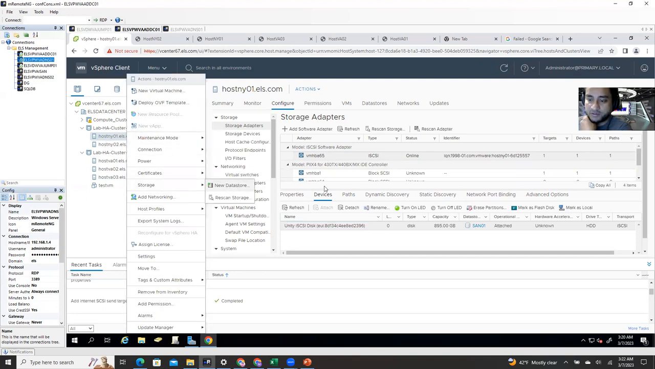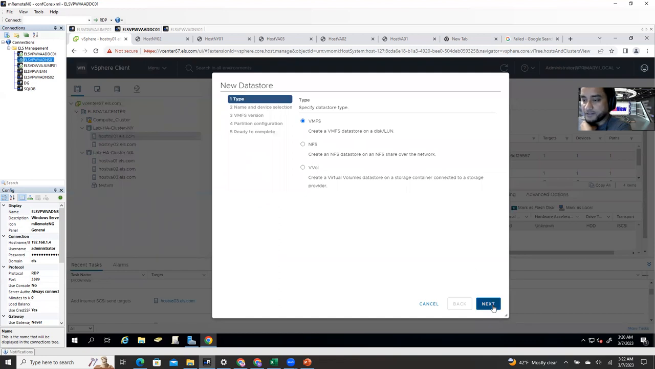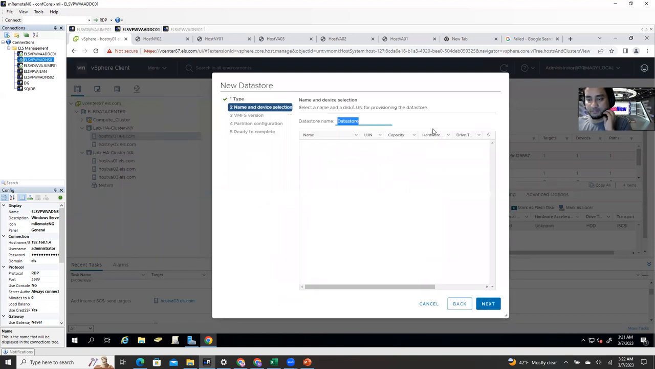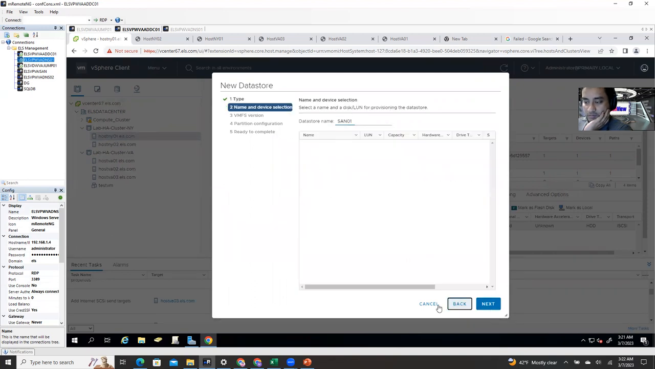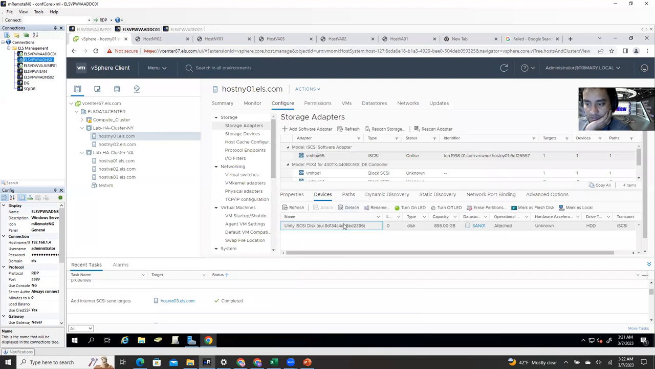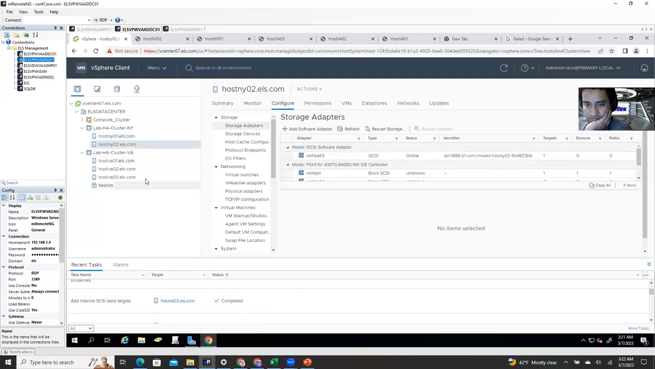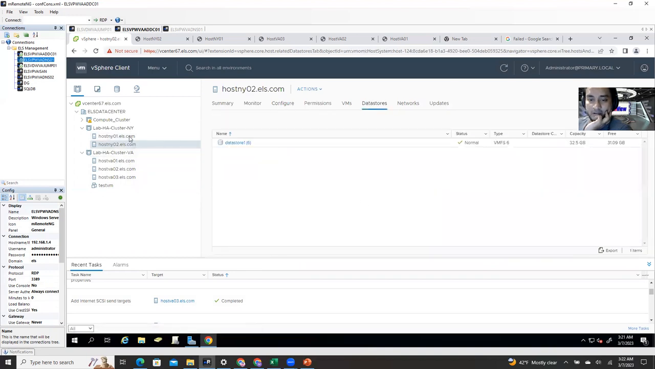So what are you gonna do? Storage, new data store, VMFS, click next. Data store name, what are you gonna do? You can say SAN storage, right? SAN 01. Oh, it's not showing the LUN. Why is it not showing the LUN? It should be, okay. Anyway. Oh, it's already there because it's here. SAN is here, you see?